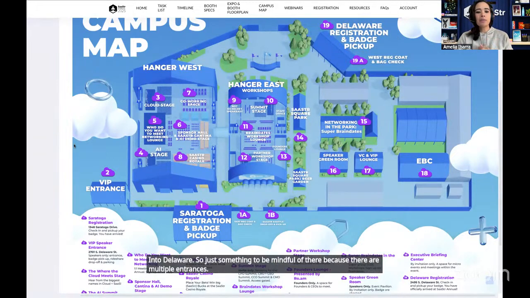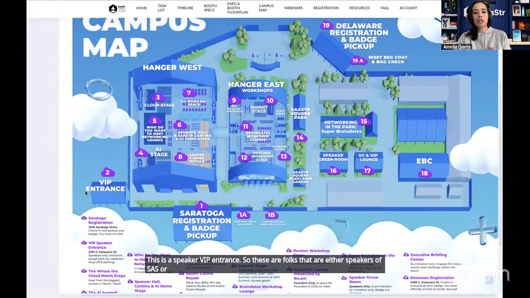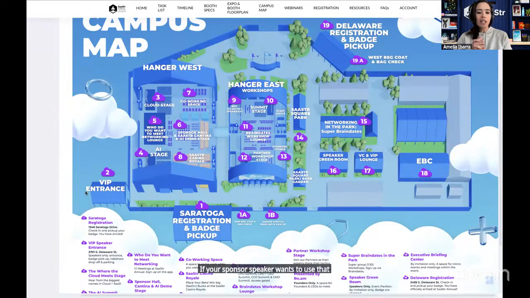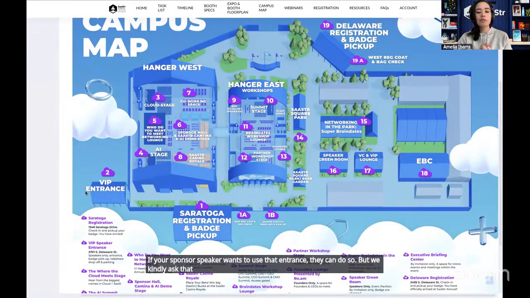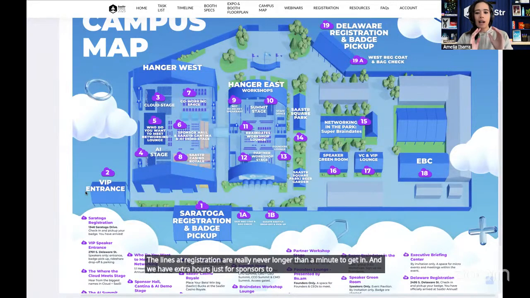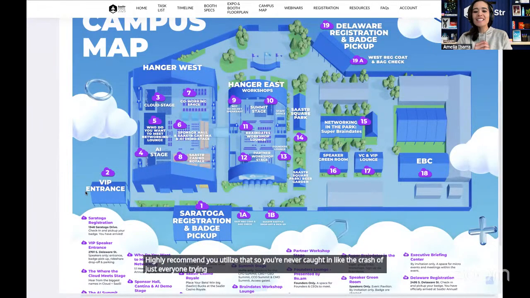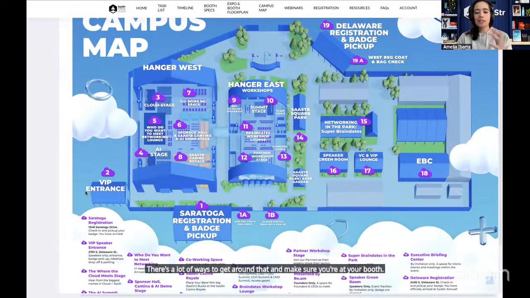For those asking if I'm a sponsor, can I use the VIP entrance? This is a speaker VIP entrance. So these are folks that are either speakers of SaaStr Annual or were invited to one of the kind of invite-only summits that we have. If your sponsor speaker wants to use that entrance, they can do so. But we kindly ask that you don't have staff going through there. The lines at registration are really never longer than a minute to get in. And we have extra hours just for sponsors to come and get their badges. Highly recommend you utilize that so you're never caught in the crush of everyone trying to get in at once. There's a lot of ways to get around that and make sure you're at your booth before everybody else comes in.